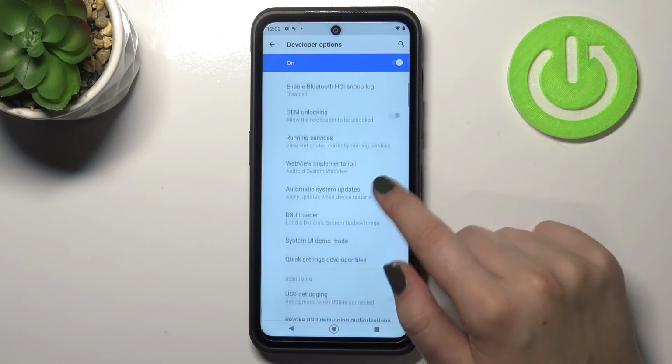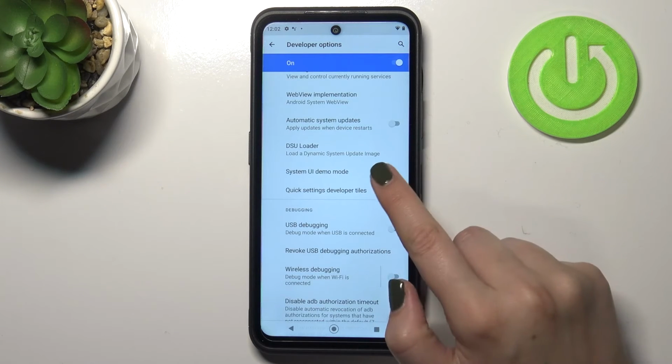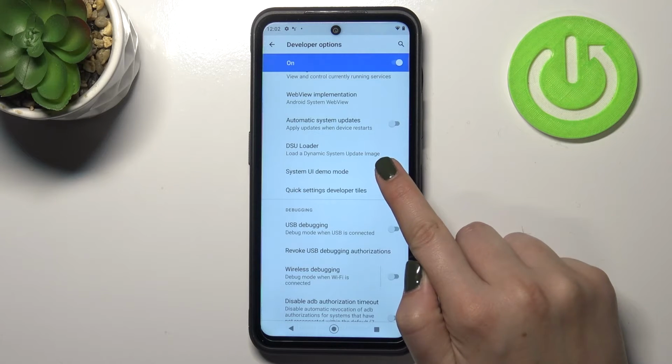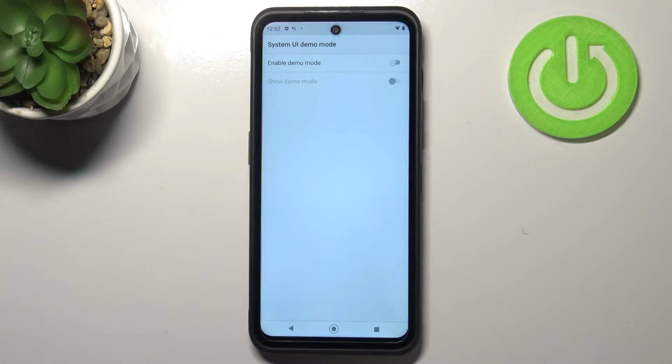So since we are in the Developer Options, we have to scroll down a little bit in order to find System UI Demo Mode. Let's tap on it. And as you can see here, we've got two options, two switchers actually. After tapping on this very first one, actually nothing happened. I mean, the demo mode is active, but we cannot see it. So if you'd like to show it, just tap on the second switcher.